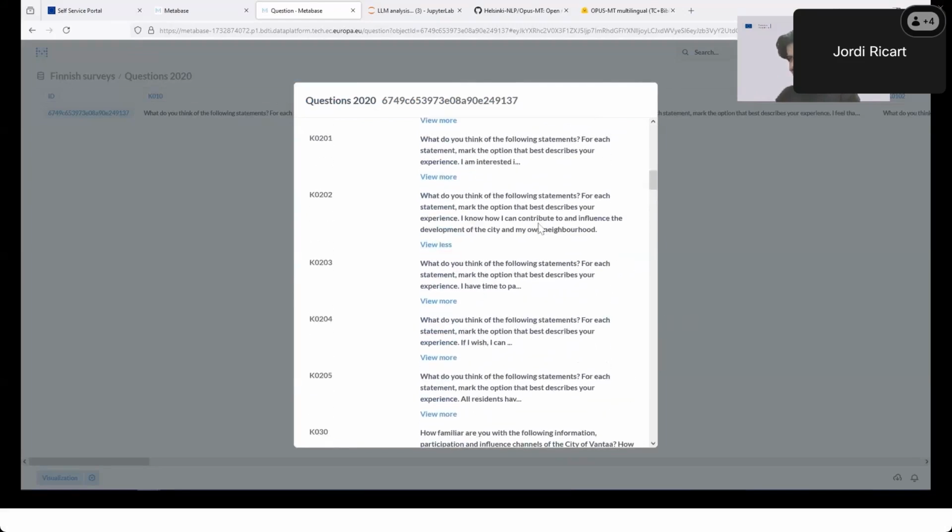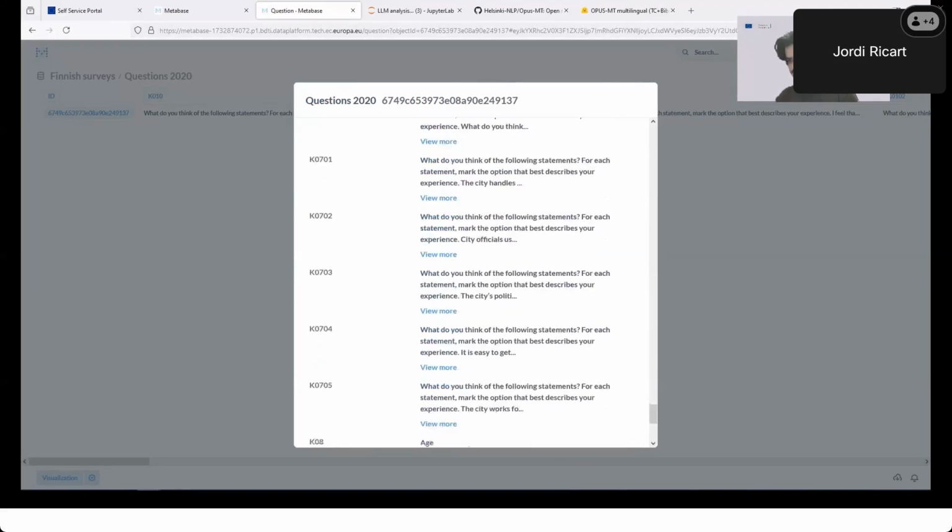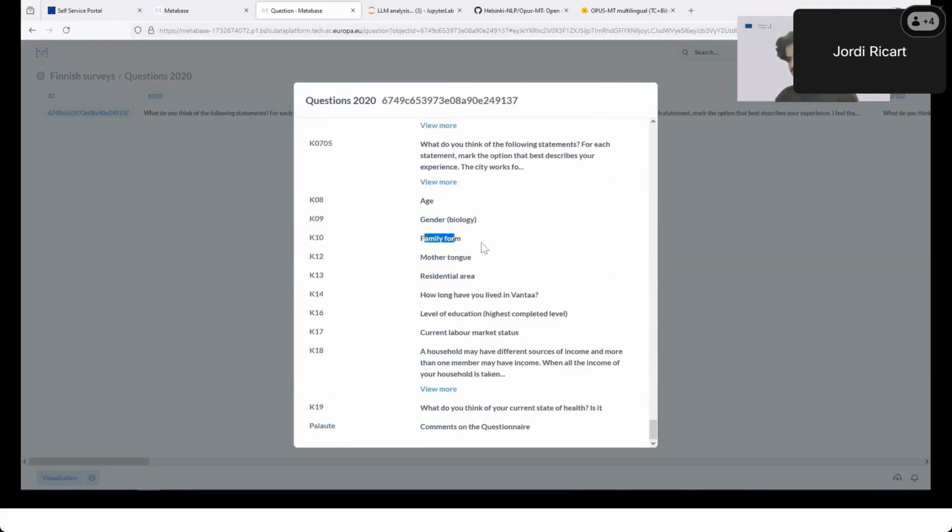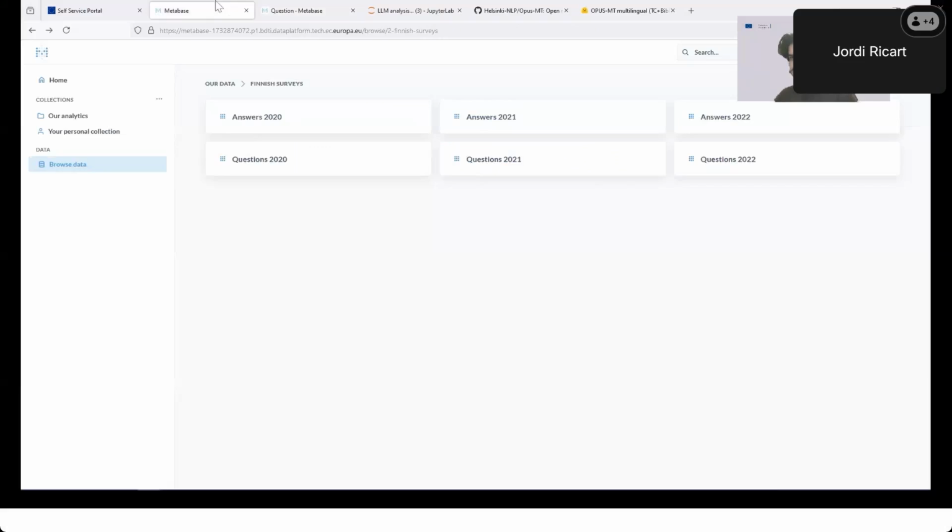It basically asks if the user knows how they can contribute to the development of the city. And then another interesting one is the final one: age, gender, family form, mother tongue, and so on. We can filter by these to see how different populations answer the questions. So we go back to the answers again.